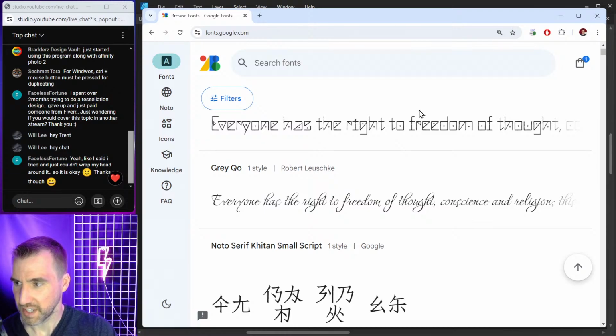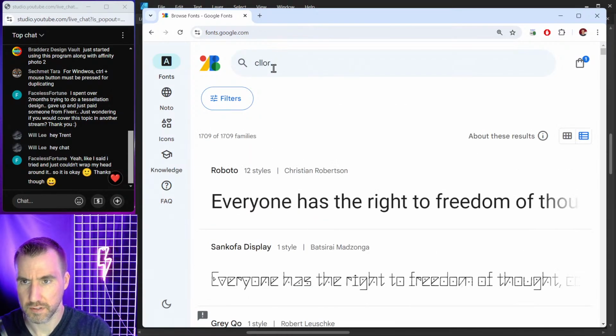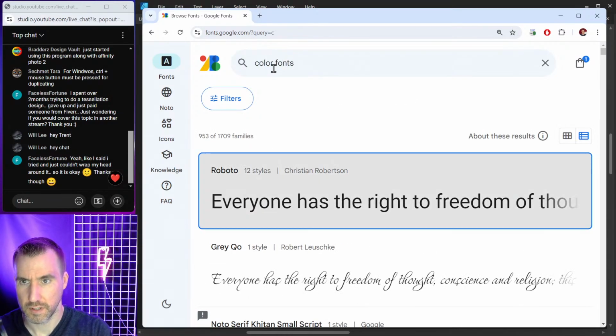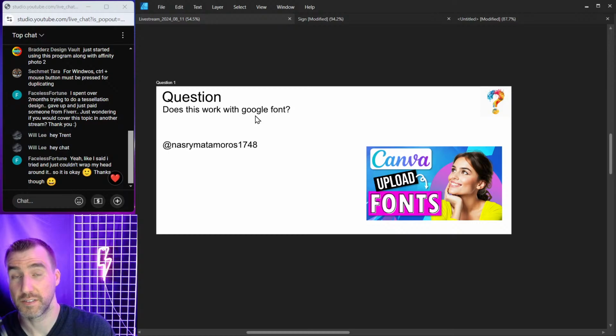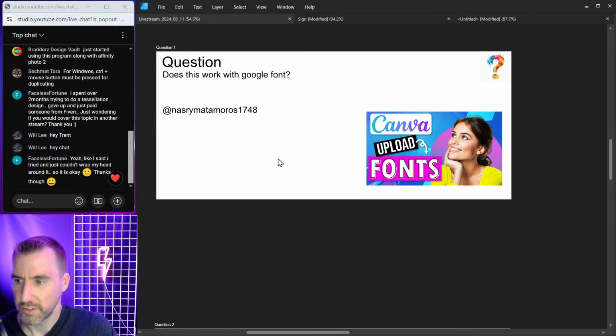Yeah, no problem, Faceless. I'll try to look at some more. Hopefully get a better answer to you. But there are color fonts. I saw it the other day, but it's not showing up here. Anyway, it's one of those advanced types of fonts that even Affinity Designer doesn't support either. So yeah.